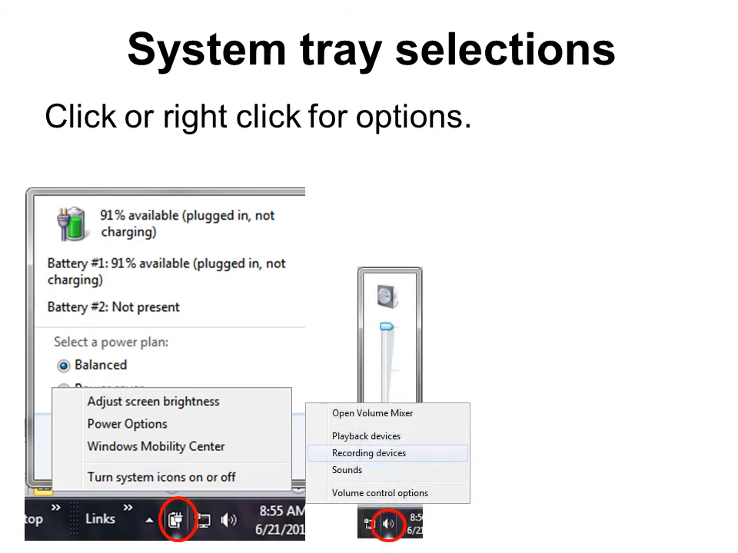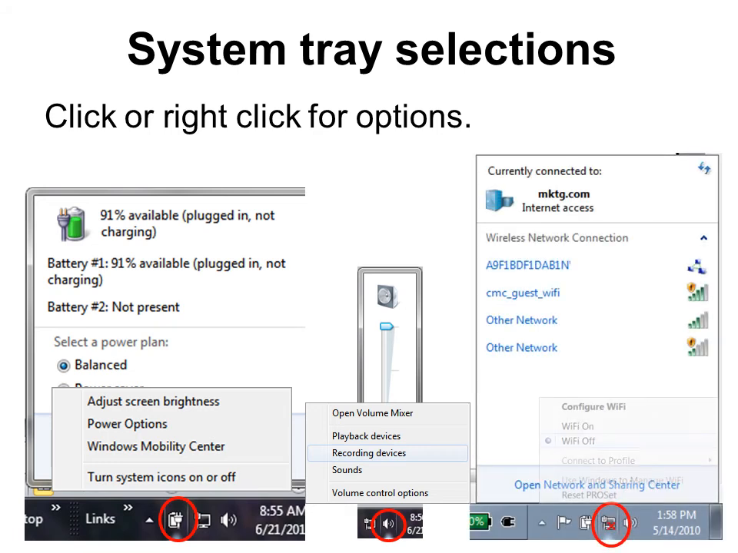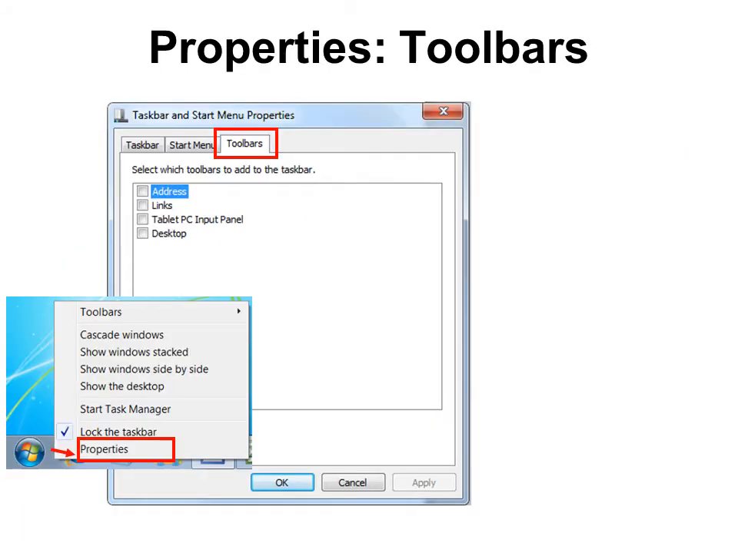And you're going to have that all along the system tray. So for example, for the sound, you have a left click and a right click option. And for the internet, you have a left and a right click option. And notice the right click is how you can turn your Wi-Fi on or off. A lot of people have asked me about that one.